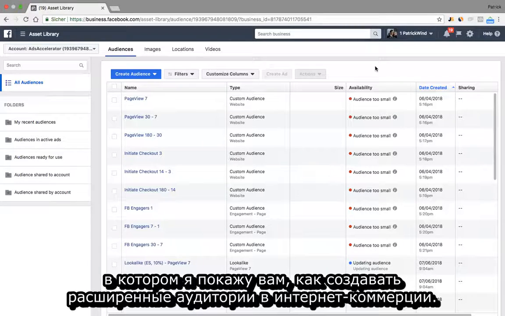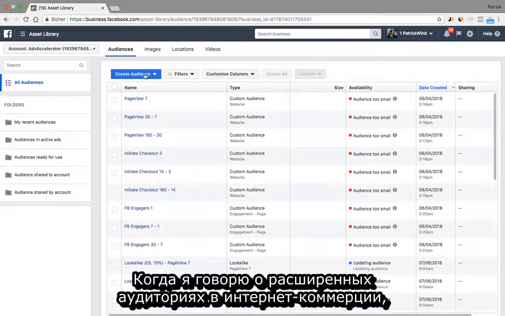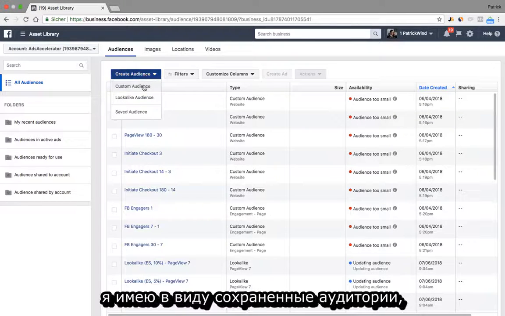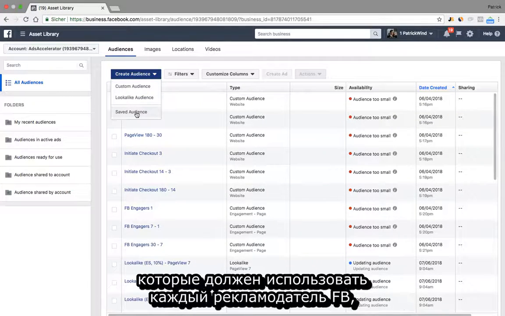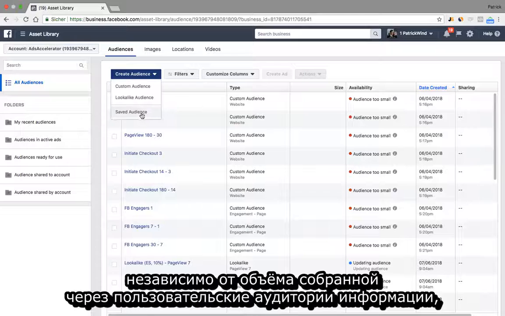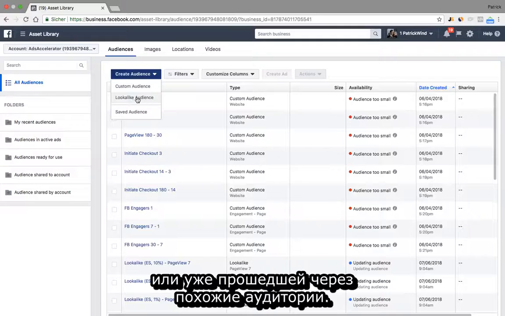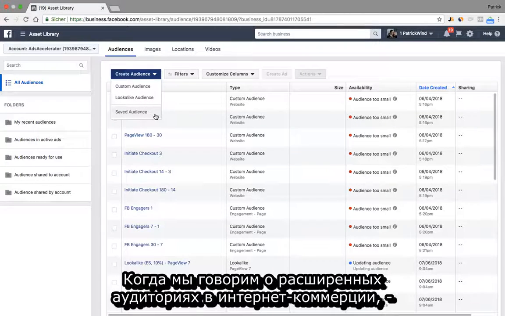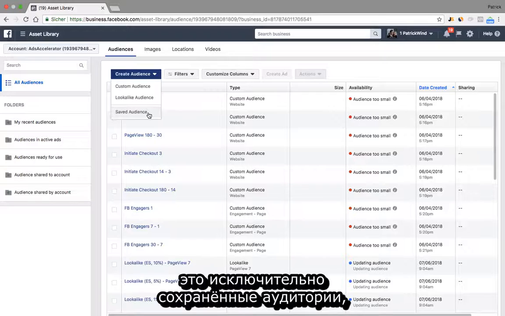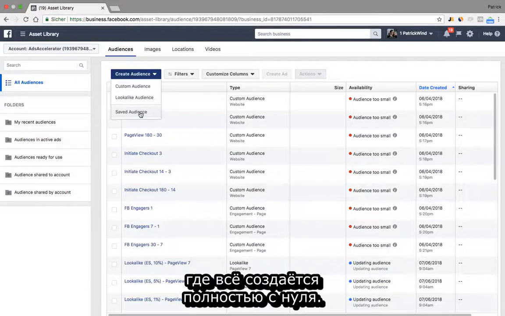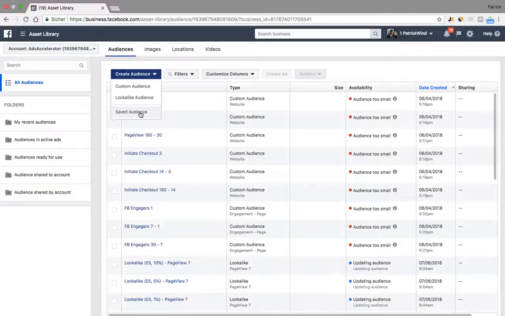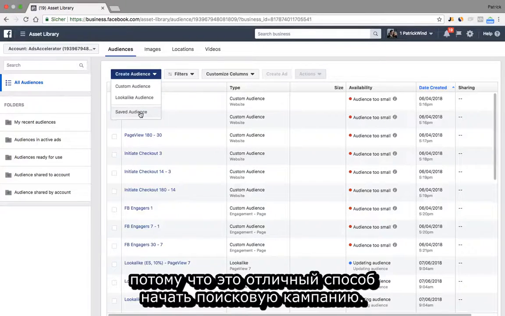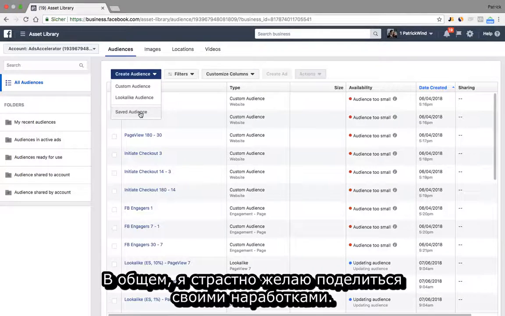create advanced e-commerce audiences. When I talk about advanced e-commerce audiences, I'm referring to saved audiences, which every single Facebook advertiser could use independently of how much data they already collected upfront in their custom audiences, and therefore get good quality lookalike audiences. These are saved audiences which every single one could use from the very first moment on. I think it's a very interesting topic because it's a good way to get started with your prospecting campaigns, and so I'm looking forward to sharing my insights with you on that.